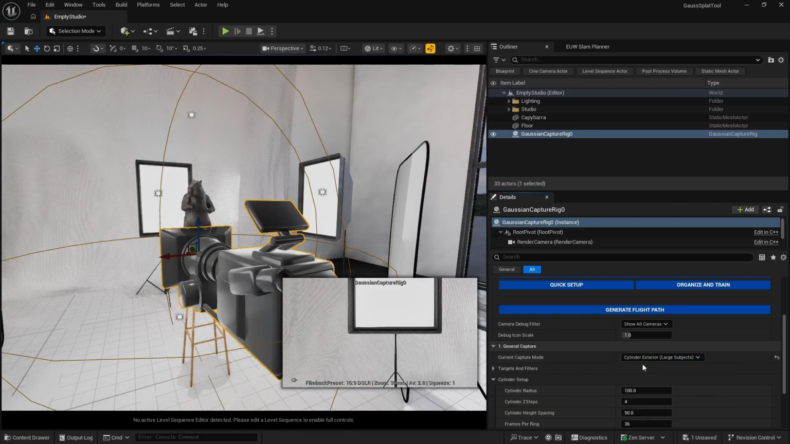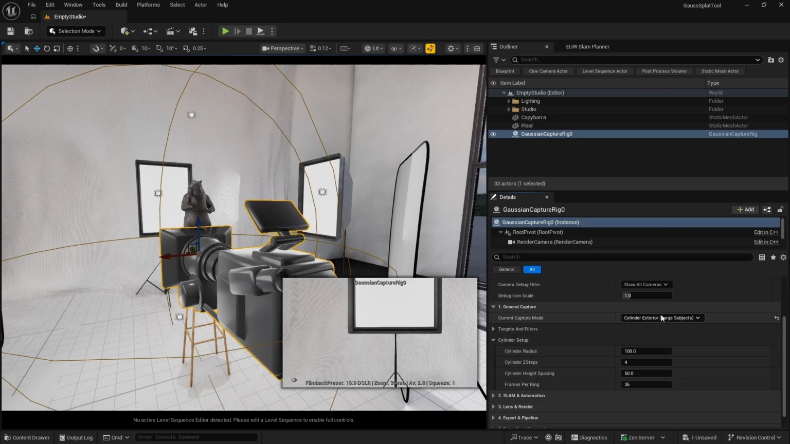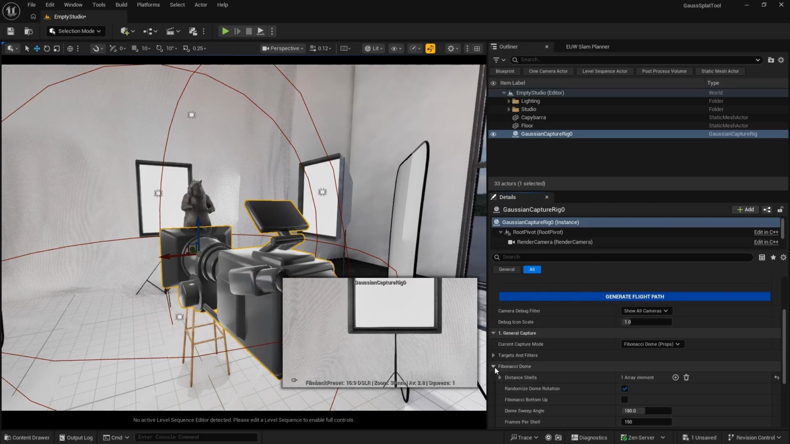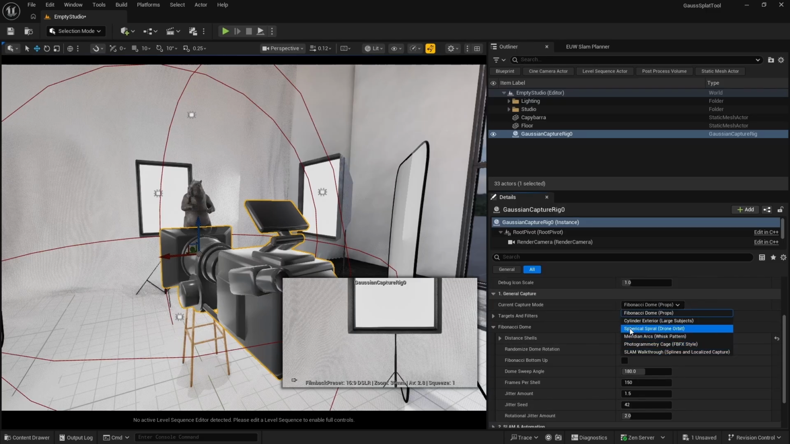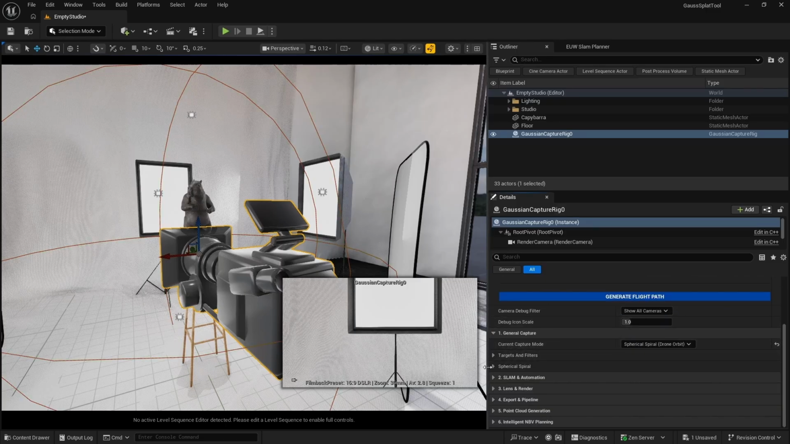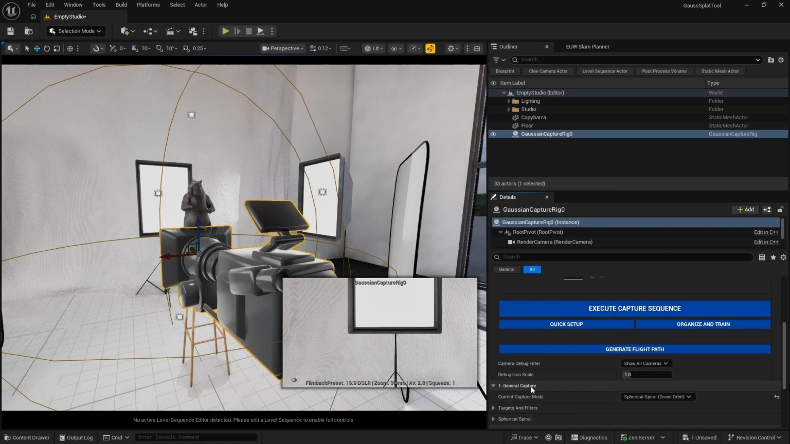And when you select each of these modes, you see here the subcategory just switches, so it's not so cluttered. If you're dealing with the cylinder, you only have controls for the cylinder method. If it's on the Fibonacci, you have controls only tied to the Fibonacci method. If it's the spherical, it's the same. You have controls only for that method.